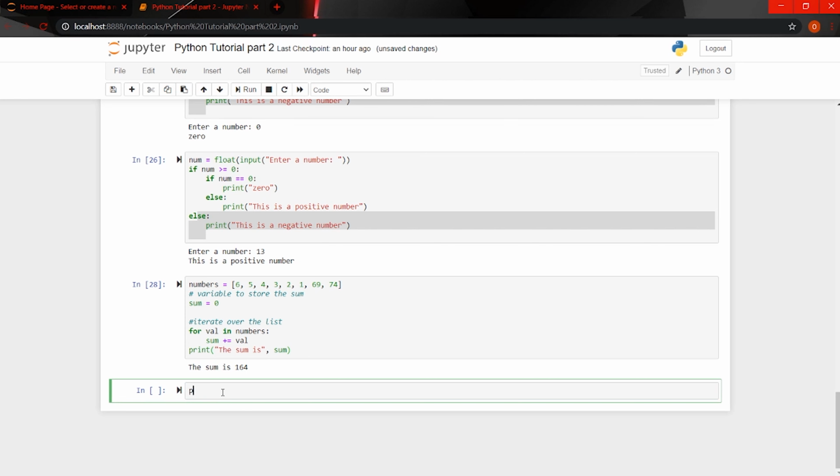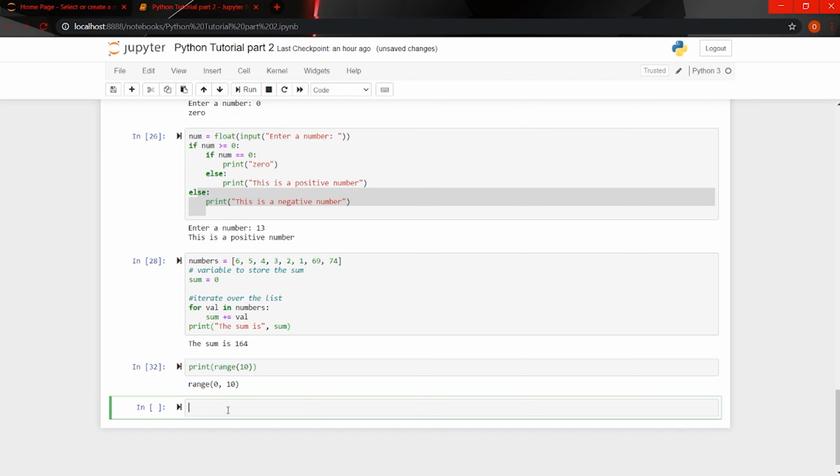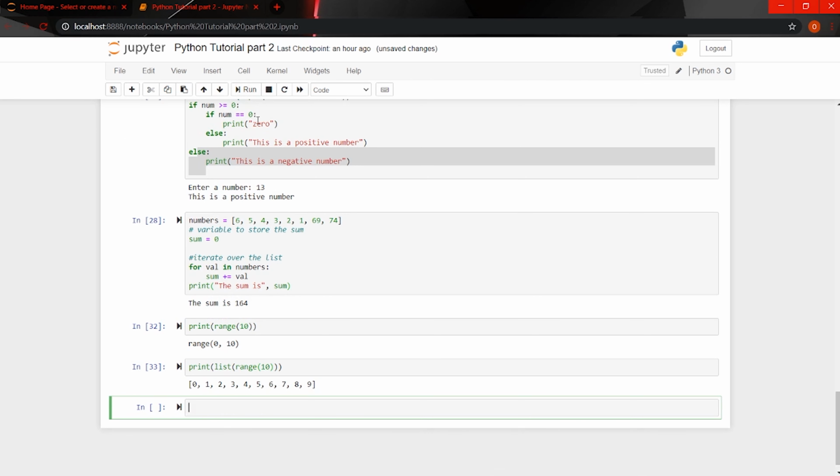Let's run a simple code. Print range 10. When I run this, it just prints out 0 and 10, the first and the last. But to force it to print out every number inside this 10, what you'd write is print list, then range 10. And when you run this, it prints out 0 to 9.